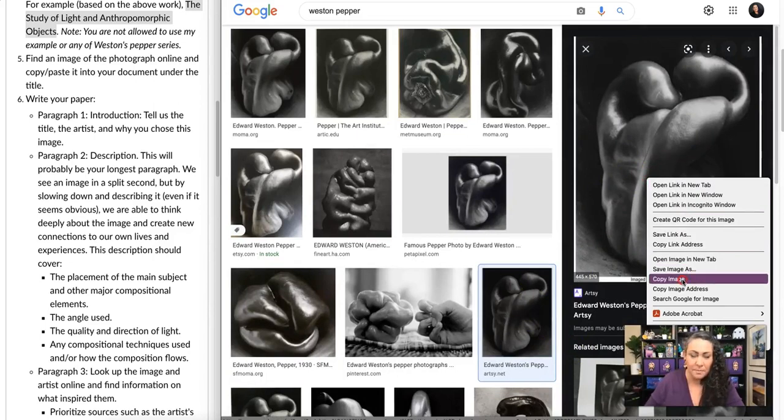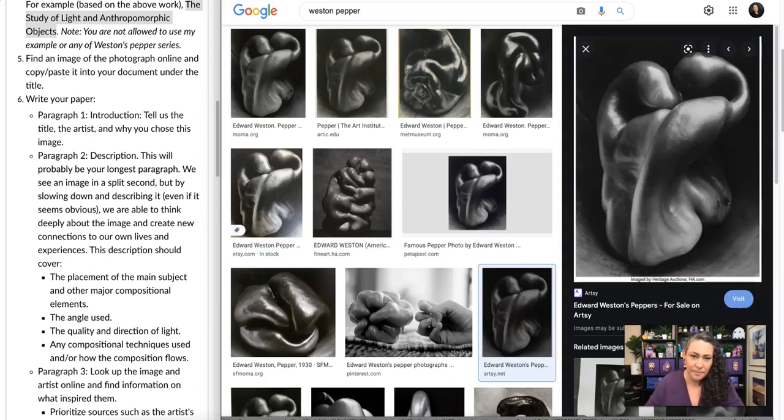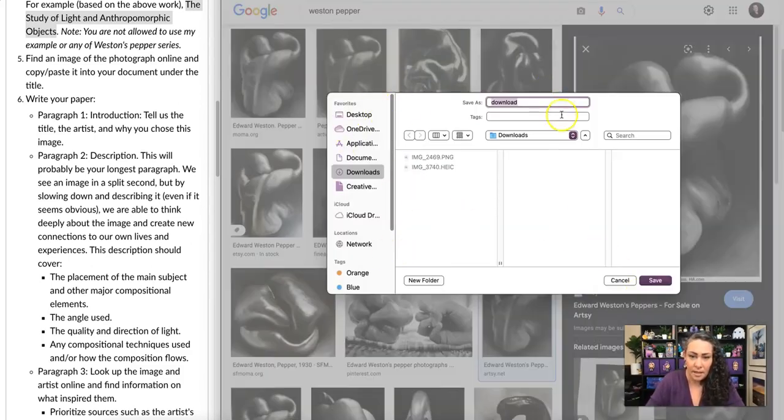And you can copy and paste the image in. Sometimes there's some issues with that. So I'm actually going to save the image. And that's fine. I can leave it in my downloads. I'm going to rename it though, Weston Pepper.